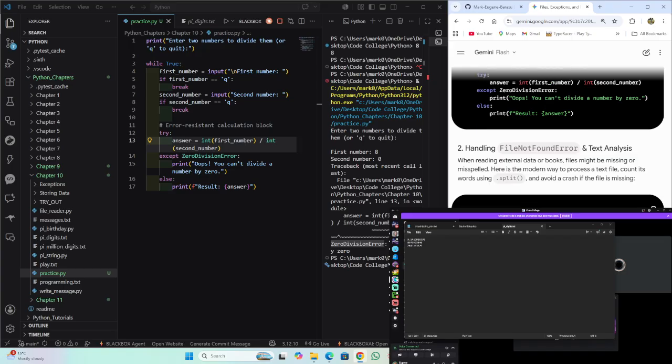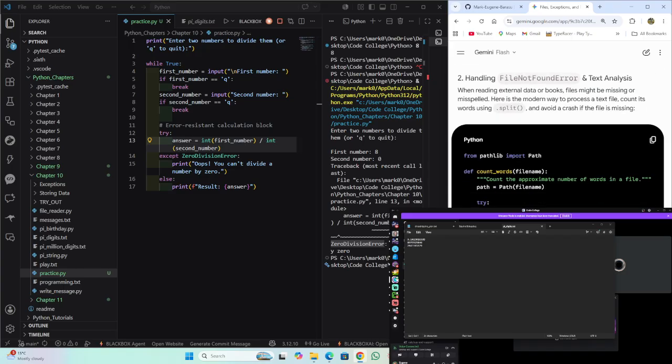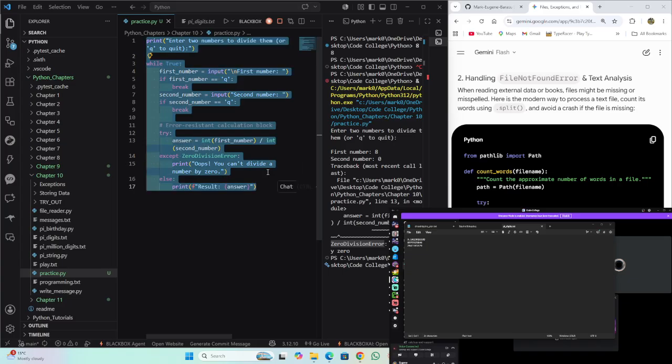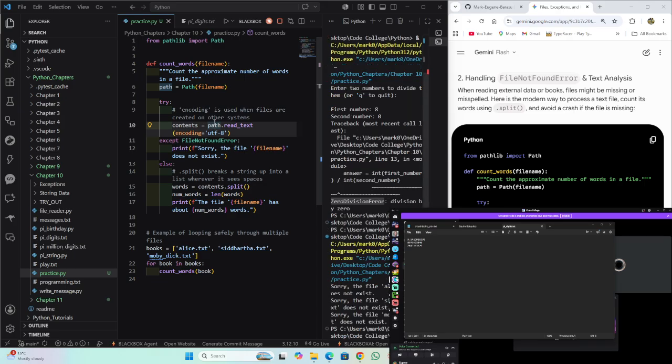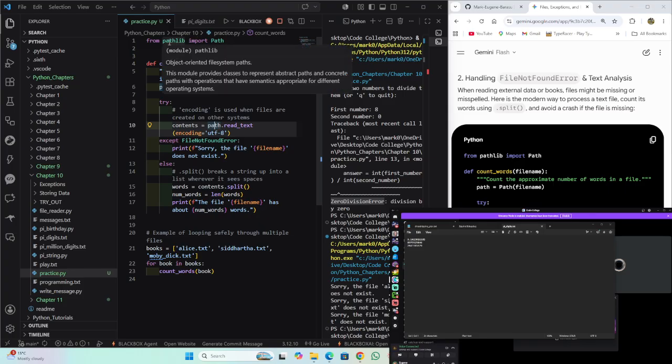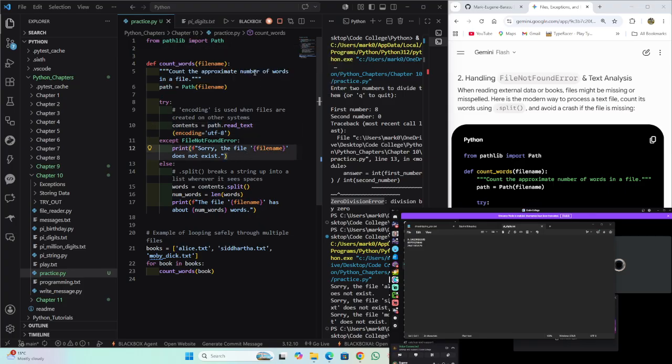And in number 2, we can also see the file not found error. That also works fine. Let's copy that and see how it runs. Let's run the code. So now you can see, sorry, Alice does not exist. And of course, it doesn't exist, if you look at the path. Let's have a look at the path, using pathlib to give the path, so that's correct.